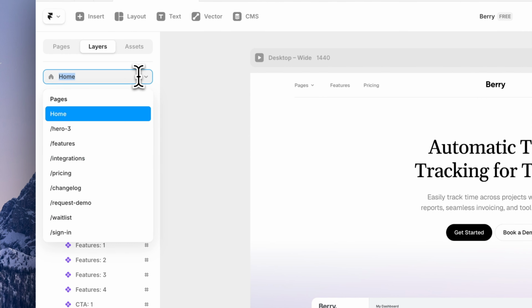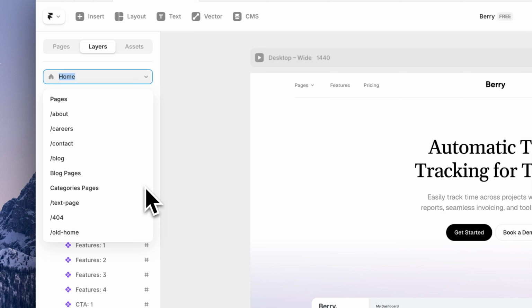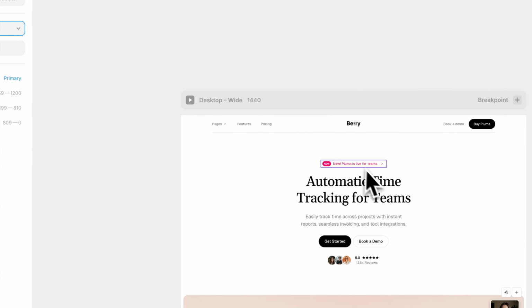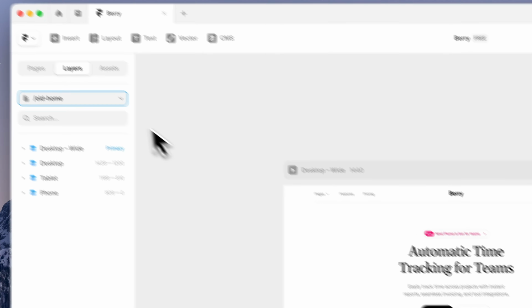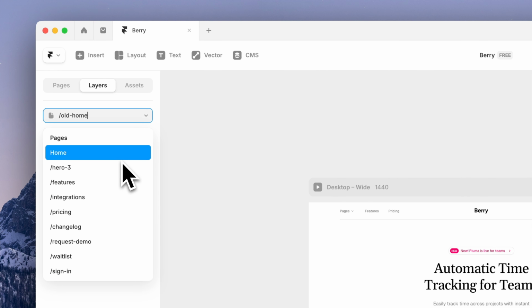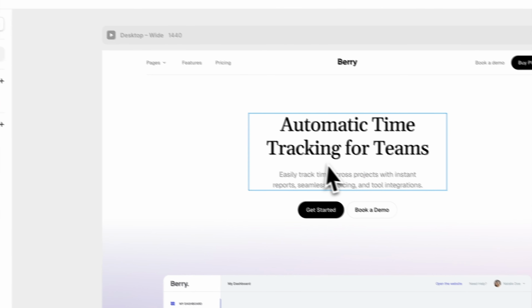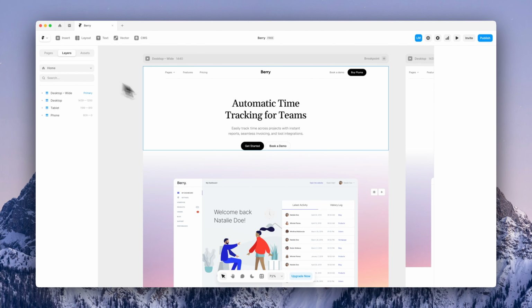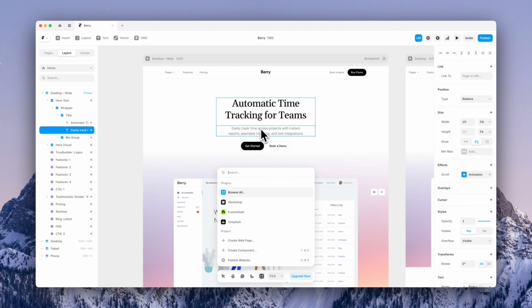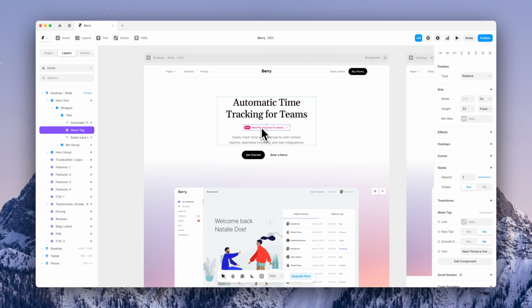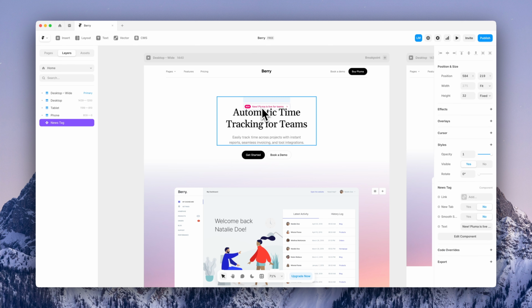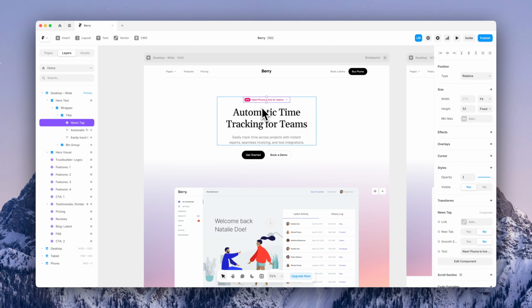Next, maybe I want to bring back the new stack component that was part of the original homepage. To find it, go to the Assets panel and select New Stack from the Components list, or simply hit Command K and search for it. Once you've found it, just drag it into the right spot. In this case, it should go inside the title stack.